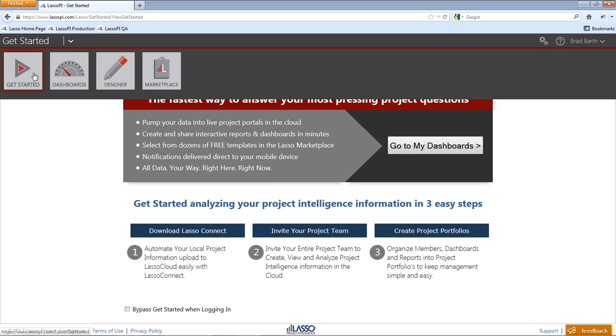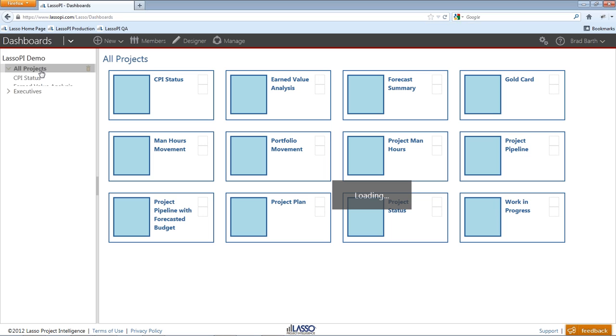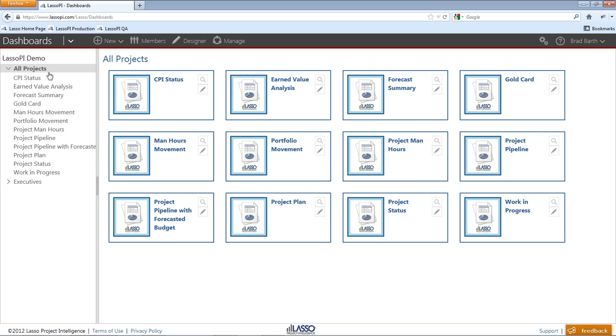Let's go ahead and jump directly into our dashboards by utilizing the navigation bar at the top left. We have a Getting Started page, a Dashboards page, Designer, and a Marketplace page. Given the proper access and roles, each user is presented with those things that they can do within Lasso PI. If we look at the dashboards themselves, on the far left at the top is your account name itself. This is your company. You own this account. You have full access over how to construct portfolios underneath your account.